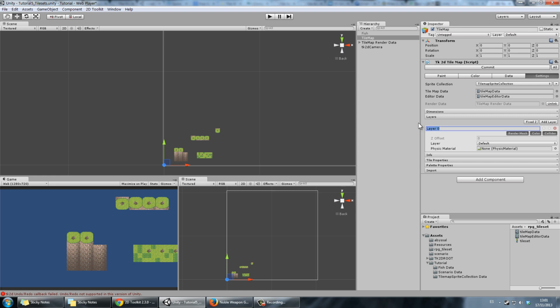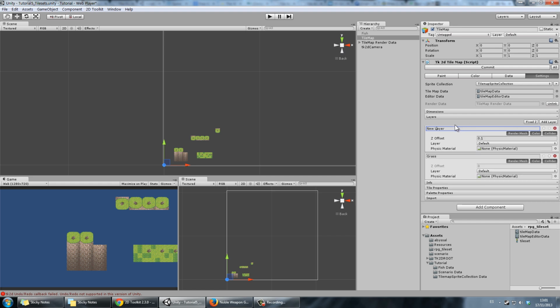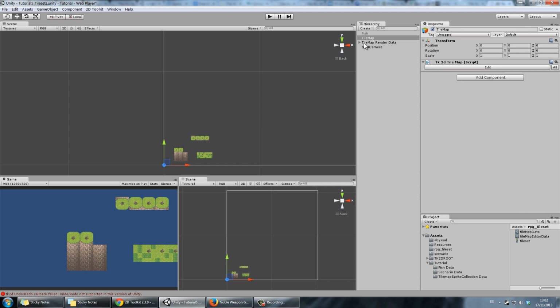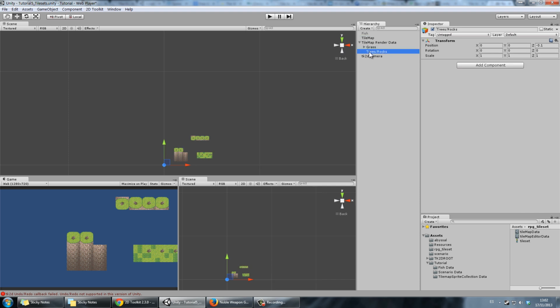Let's go ahead and change the name of this layer. We'll call this grass. And after we do that, we can add another layer and call this, maybe something like props. Put whatever name you want. And you have to click commit. Once you do this, you go to the tile map render data and you'll see that you have the grass and you have the trees.